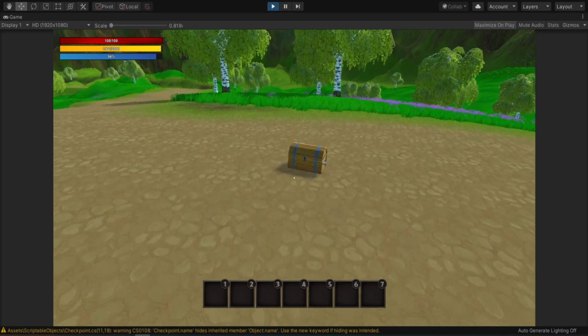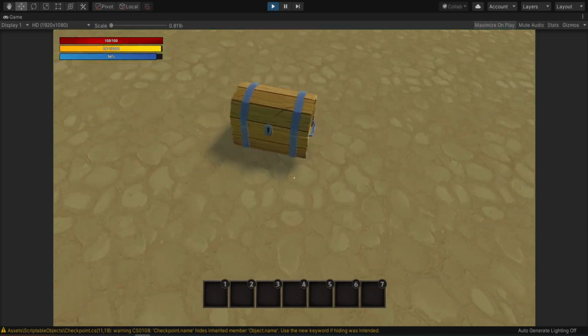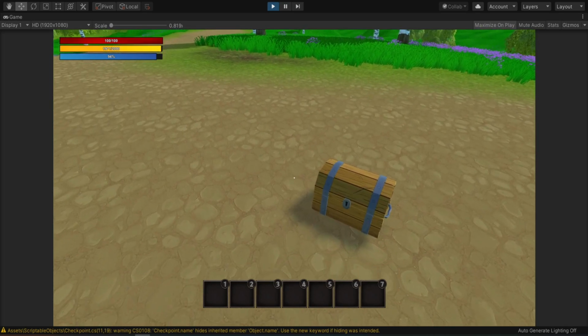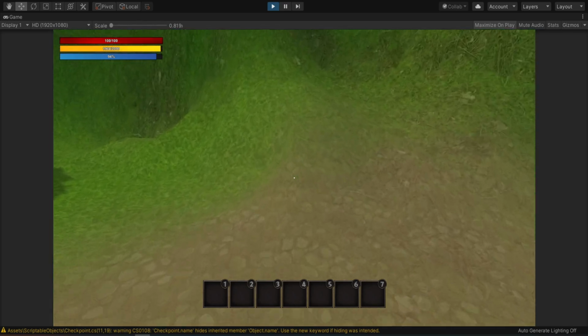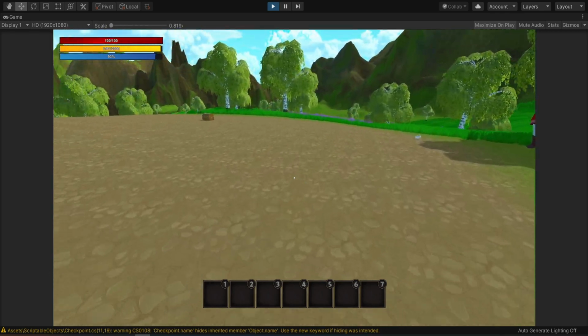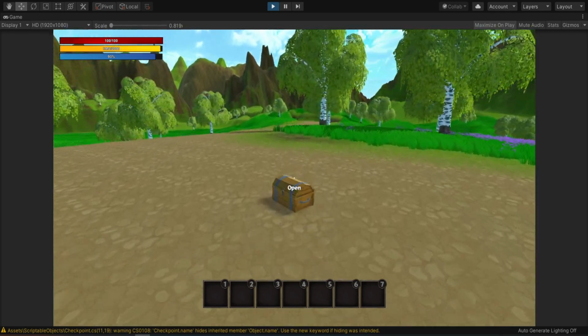So that's basically it. And of course, you don't have to craft them. In your game, you can have some kind of closet that you have in the beginning of the game and it will be a storage. So this is just an option that you can add.